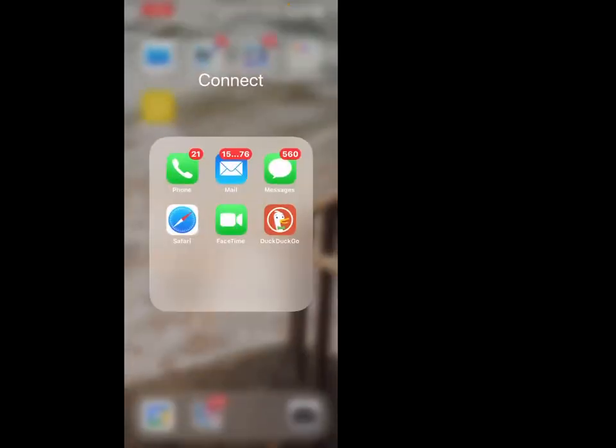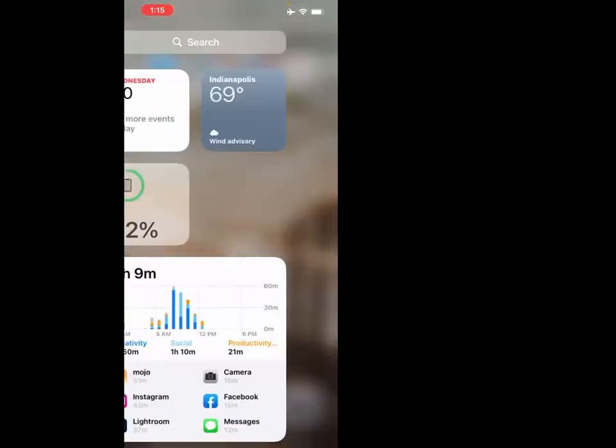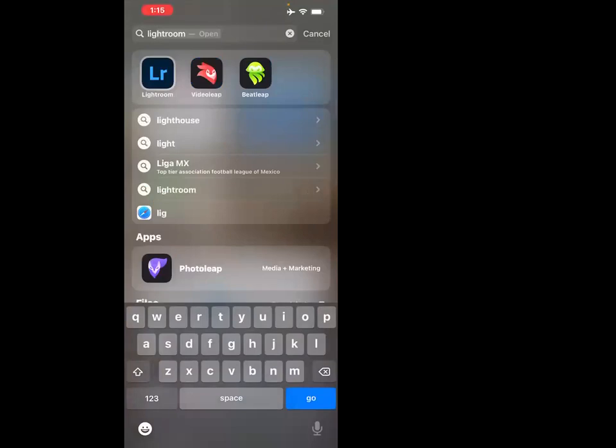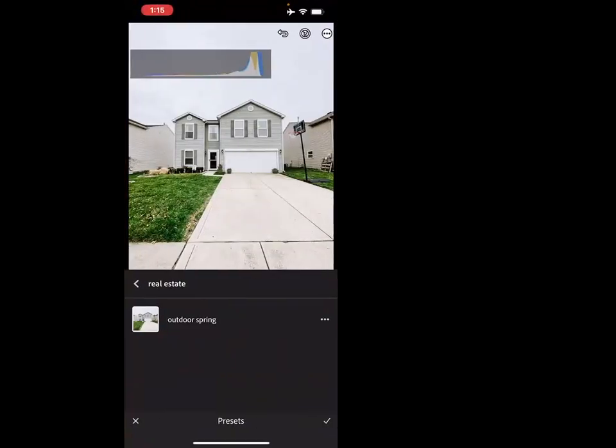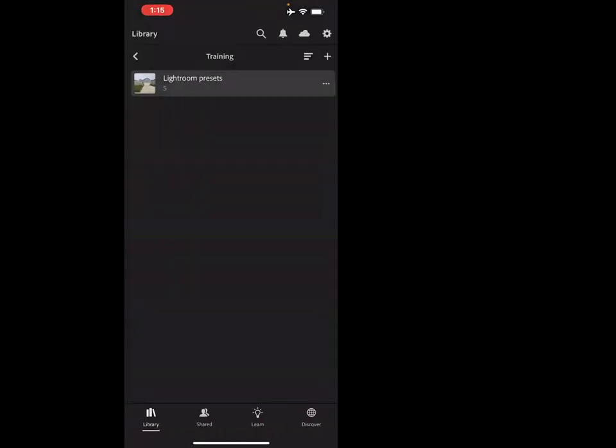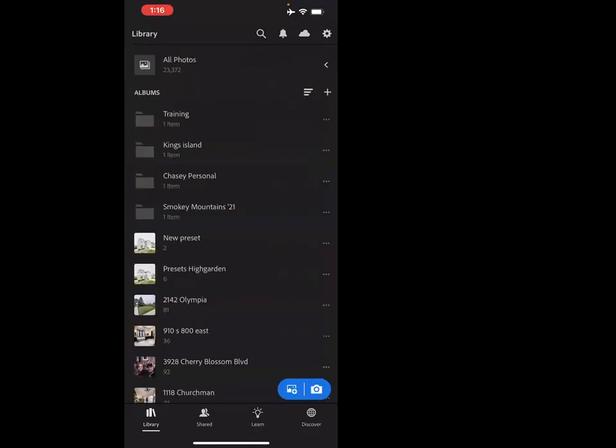Okay, so if you have downloaded Lightroom, go ahead and open that app up. It is a free app. Is it the presets for Lightroom one, or does mine pop up Adobe Lightroom or presets for Lightroom? This one? Okay, is everyone with me?